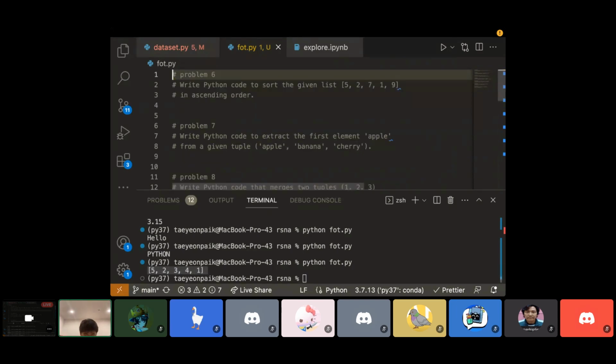Problem 6. Python code to sort the given list 5, 2, 7, 1, 9 in ascending order. So what we want is 1, 2, 5, 7, 9. I'll give you guys 3 minutes to do this one as well.